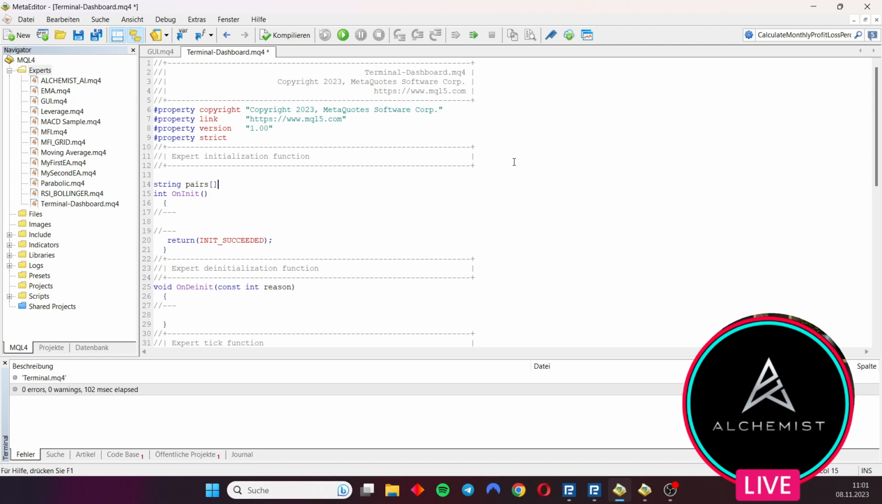So what is an array? An array is basically a way how we can save in one variable different variables. So that means in this string pairs, we will then store different strings. I will show it to you. Give me a second. I will just write all the strings down.